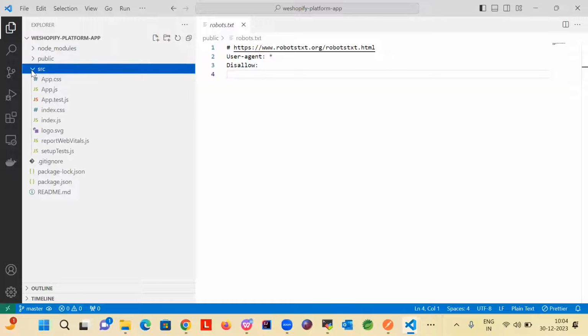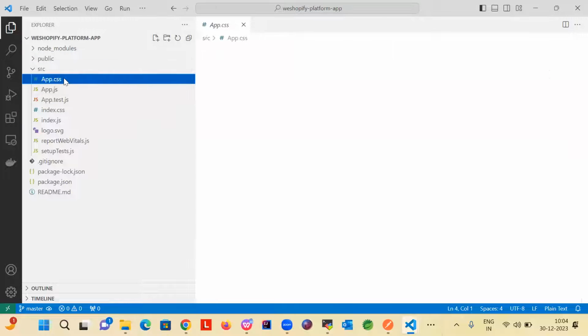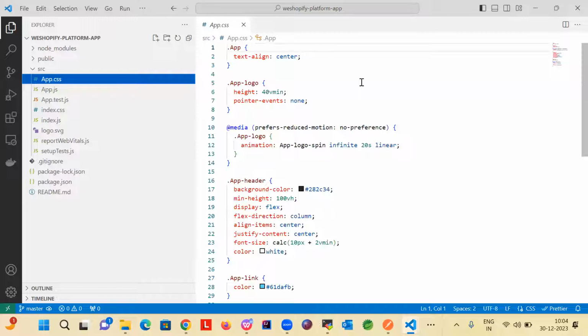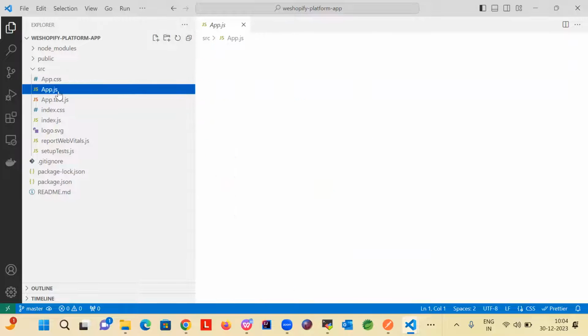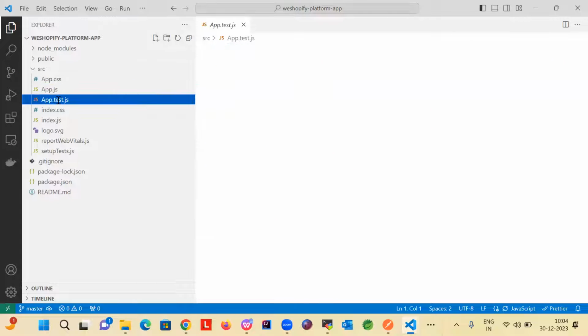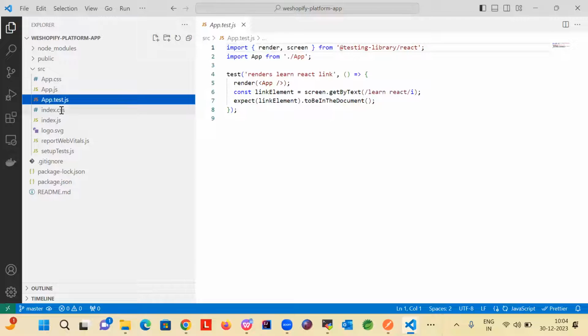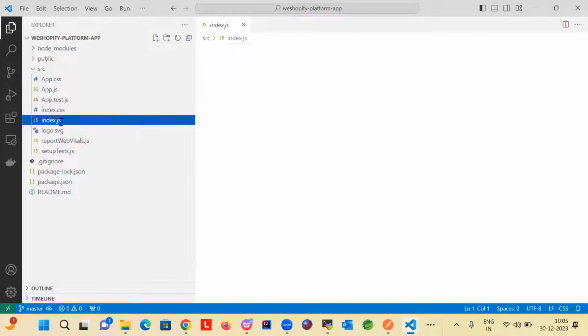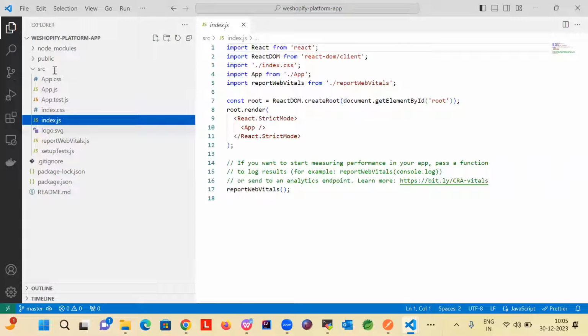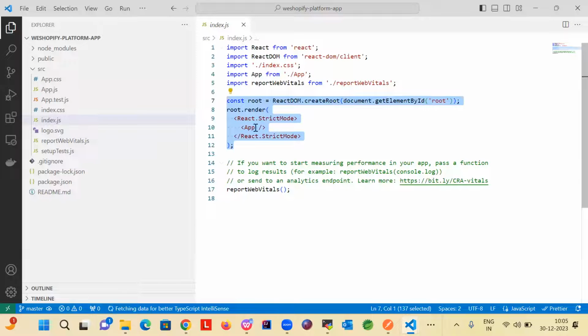Then go to this src. So source directory. So we have the CSS, app.css, and we have the app.js, app.test.js, index.css, index.js. Out of all these, the first very important one is index.js. I will discuss all these things, guys. Don't worry. But first, let us run this.